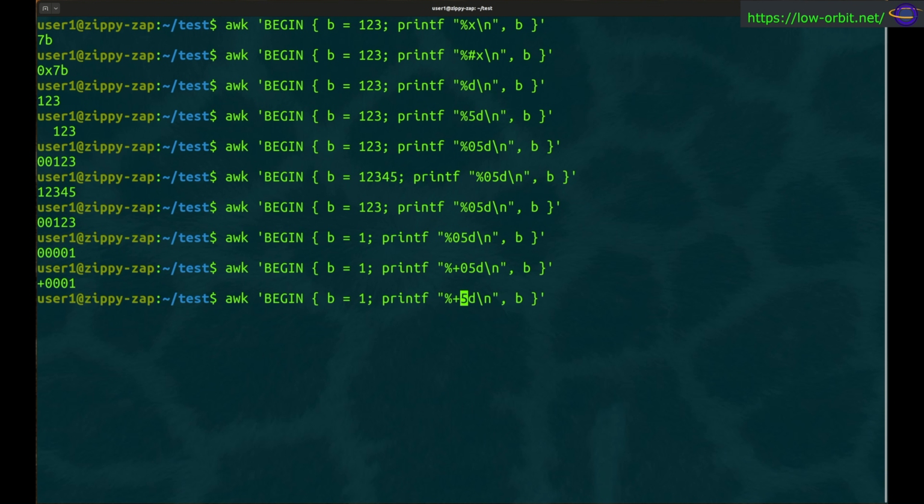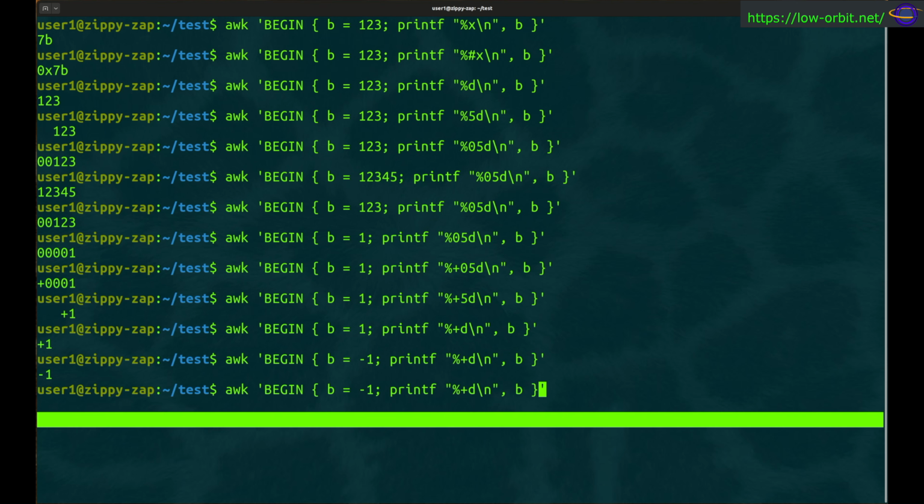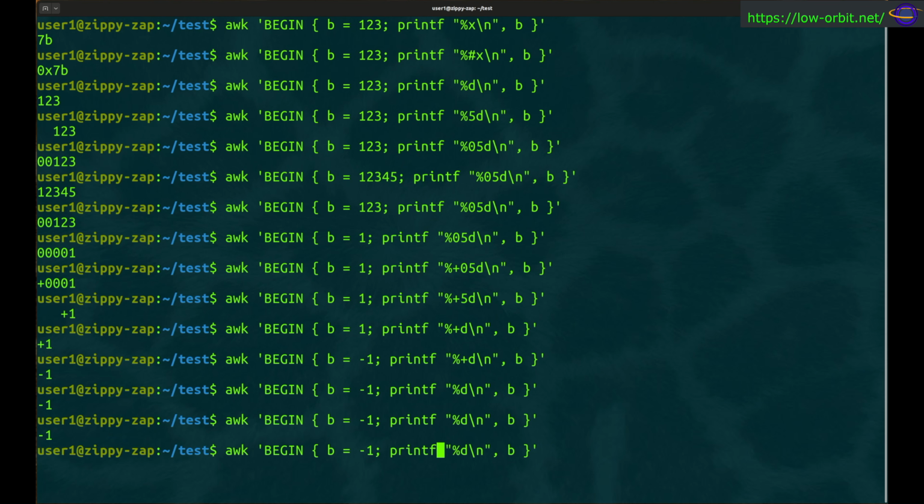You could take the padding away here, take the 0 padding. It's still going to pad it up to 5, but it's going to be spaces. Now, remove that 5, and we just have a plus D, and it's just going to add a plus, whether it's positive or not. Let's try this with a negative number. Let's say -1. It's going to tell you that it's a negative number. Now, if you remove this in the formatting, it's going to tell you it's a -1 when it's a -1, but if it's a positive, it's not going to tell you, right?